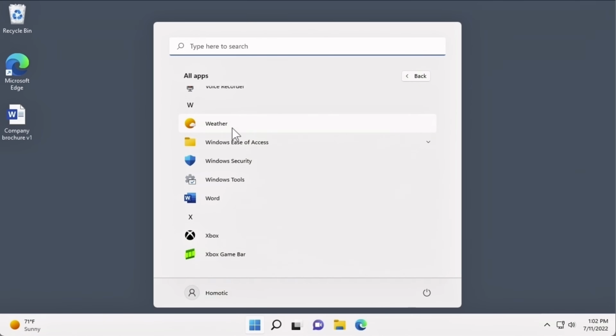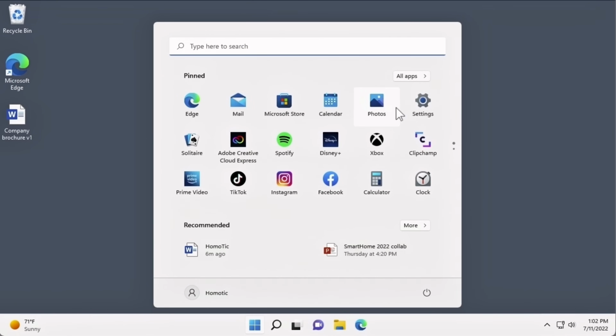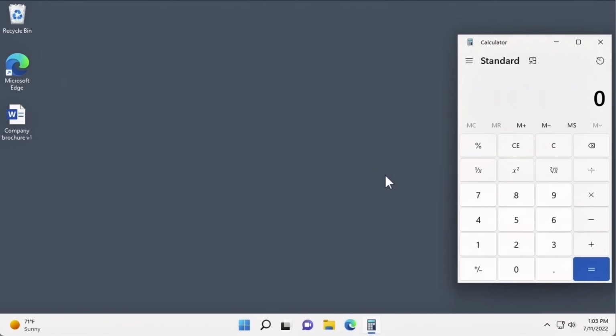Let's go back to the pinned apps by clicking the back button at the top right, and let's scroll up the pinned apps list. To open an application, simply click on it. For example, the Calculator app. The Calculator app then opens in a new window. Close its window by clicking the X icon at the top right.